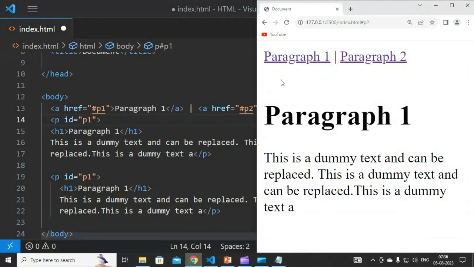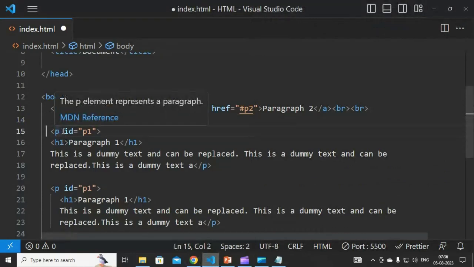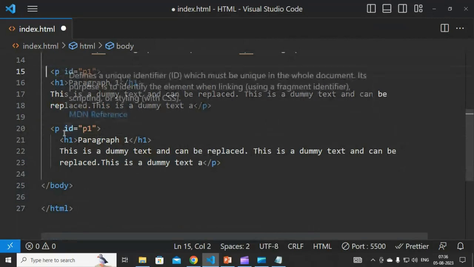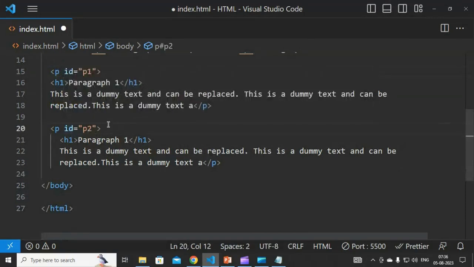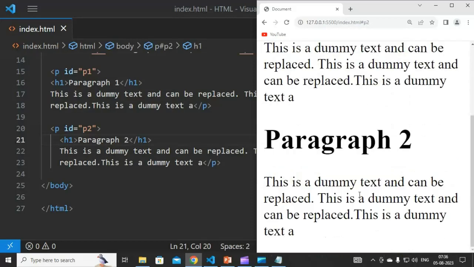When I click on that link, the hash p1 will open. Hash p1 is nothing but another paragraph. You see, p id equals p1, and this paragraph is p id equals p2. So I have two paragraphs, paragraph 1 and paragraph 2, and both have different IDs. If I click here, paragraph 1 is opening, and if I click on paragraph 2, we are going to paragraph 2. So it's a hyperlink to the same page. A different page is not opening.